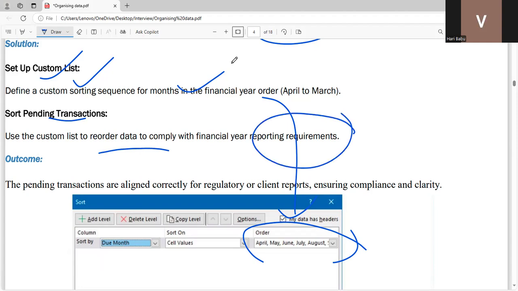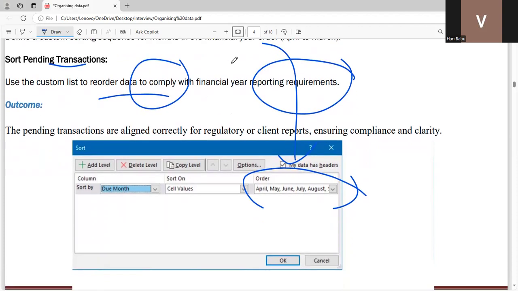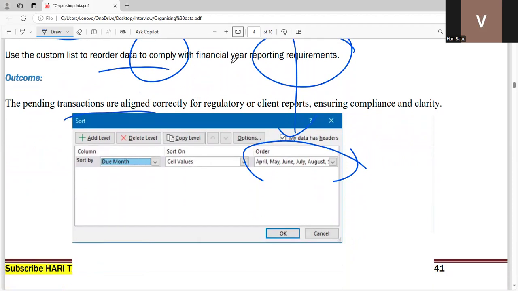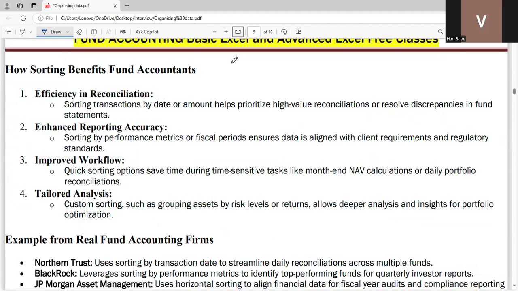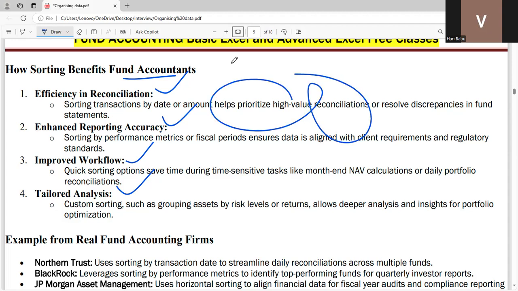So why are we reporting in this order? Because we need to comply with financial year reporting requirements. The pending transactions are aligned correctly for regulatory or client reports, ensuring compliance and clarity. Next, how sorting benefits a fund accountant. Reconciliation is helped, reporting accuracy improves, workflow is improved, and analysis is tailored. High priority items mean high priority reconciliations.